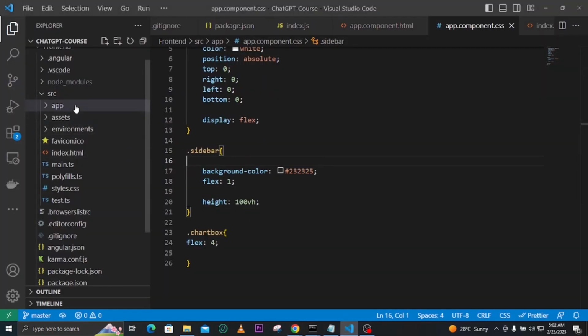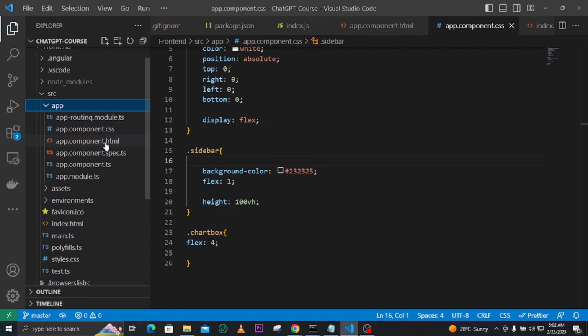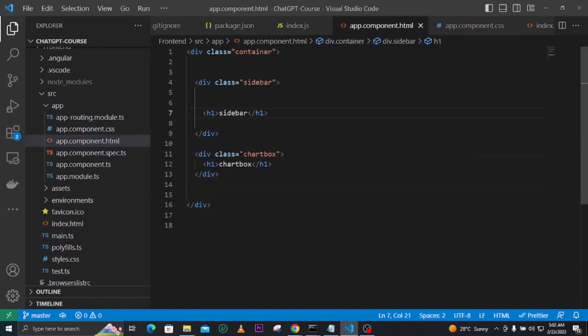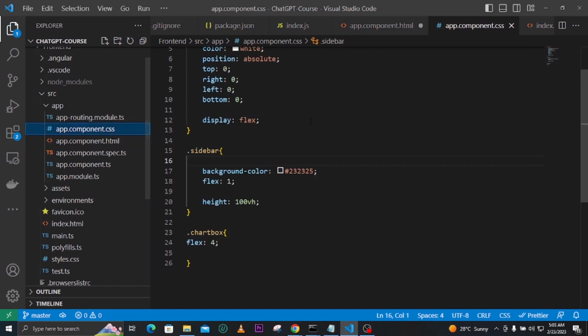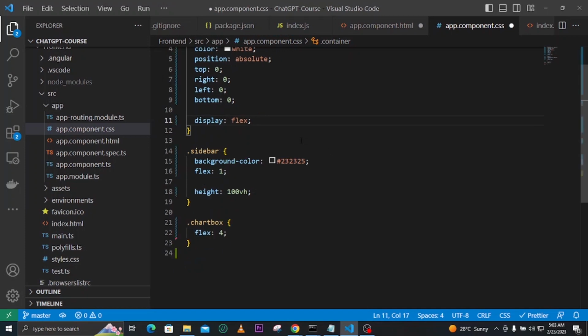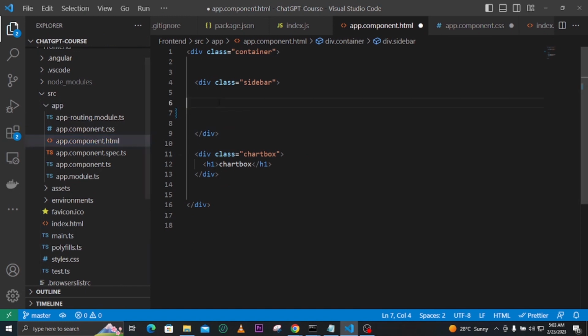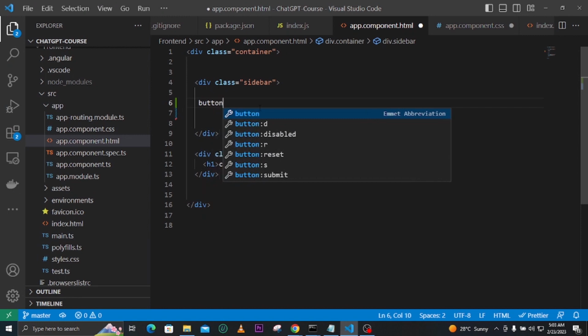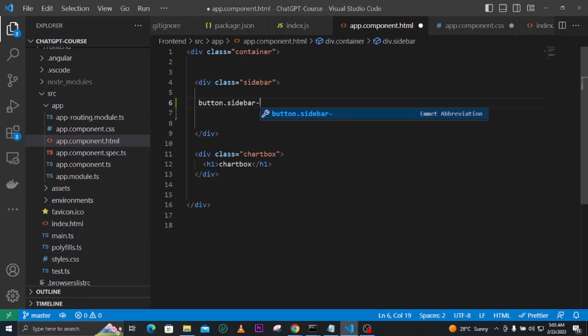just go to this app.component.html, and now we'll go into this section that is called sidebar here. So first of all, let me go back here in our styles and let me format this code because I feel there is a lot of space that I left. So let's go back in HTML here, and the first thing that I'll do here, I will create a button. I'll give it a class of sidebar button, just like that, as a class that we'll be using.